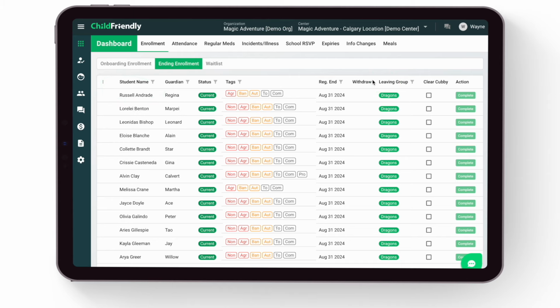With ChildFriendly, simplify and streamline your registration onboarding, waitlist, and withdrawing experience.